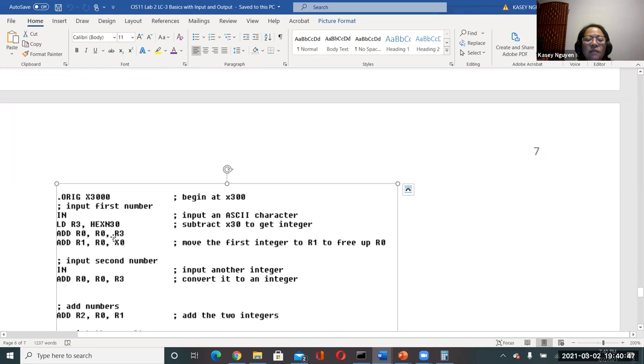And we're gonna take register 3 and add it with whatever is in register 0. And what's in register 0 is the input from the user, okay? So if I type in a 1, that's in ASCII, and we need to take that ASCII and operate the conversion by subtracting the offset, which is 30, okay?